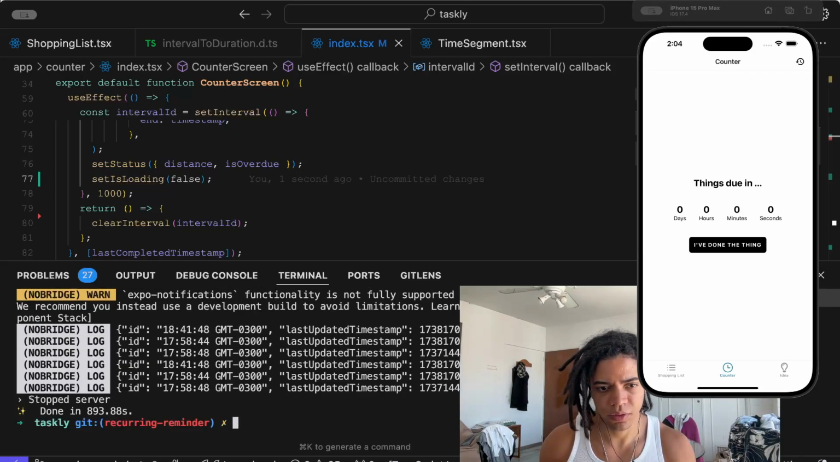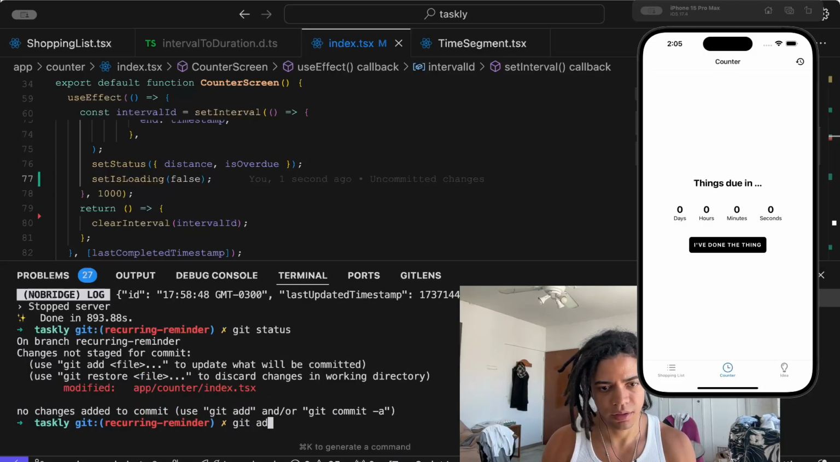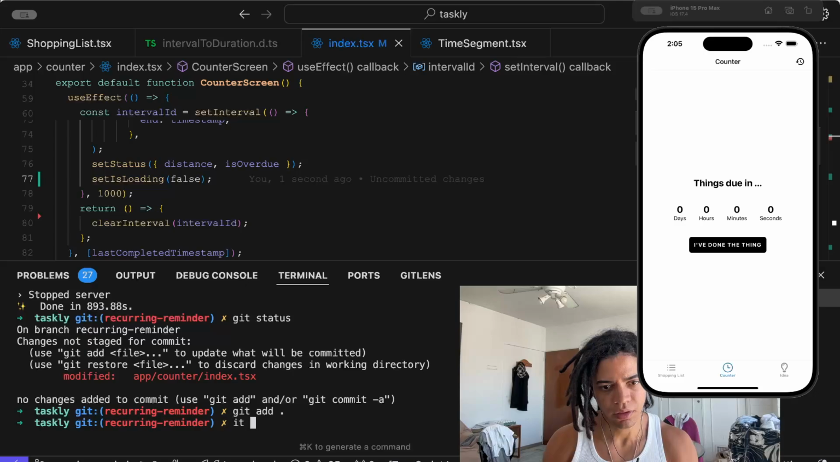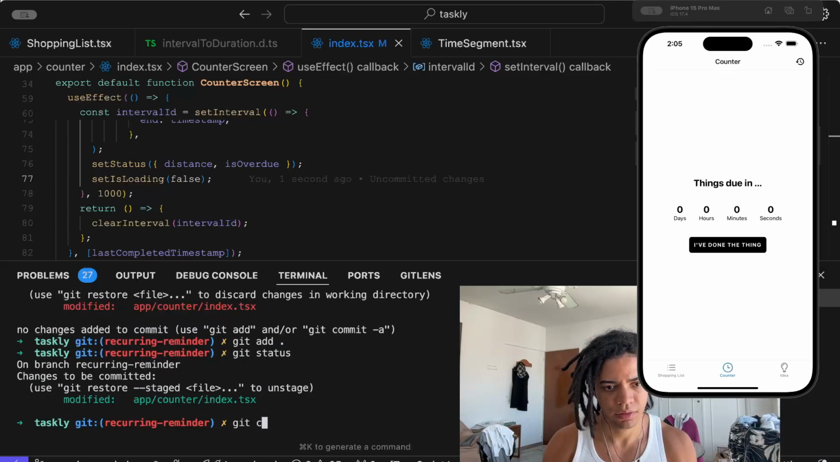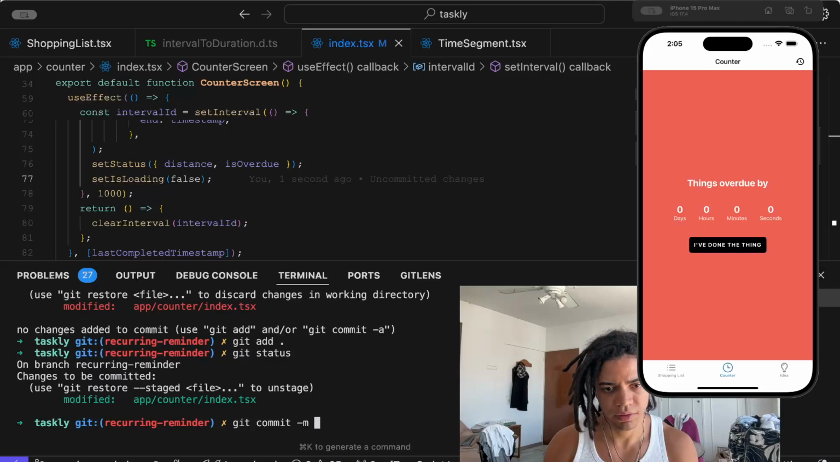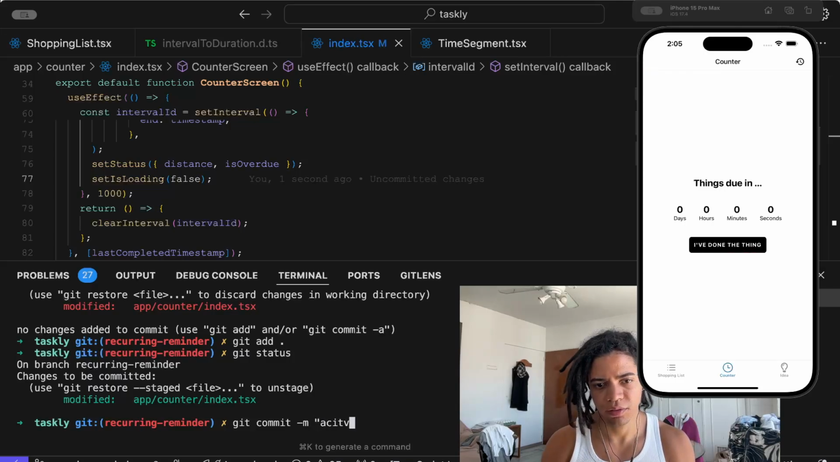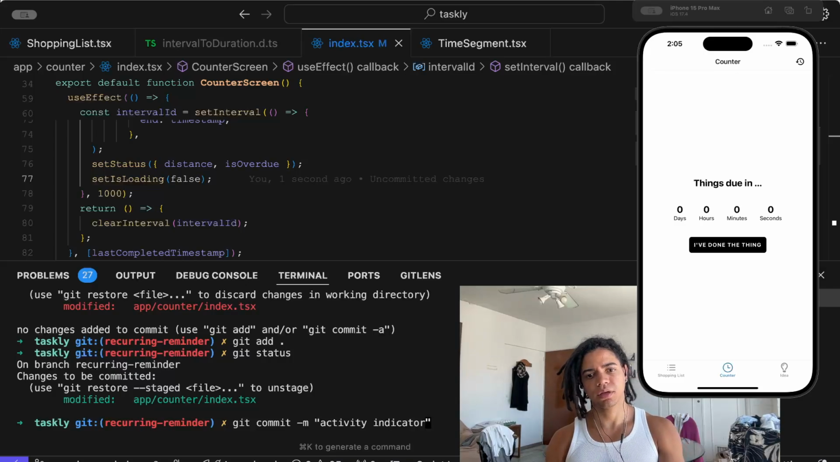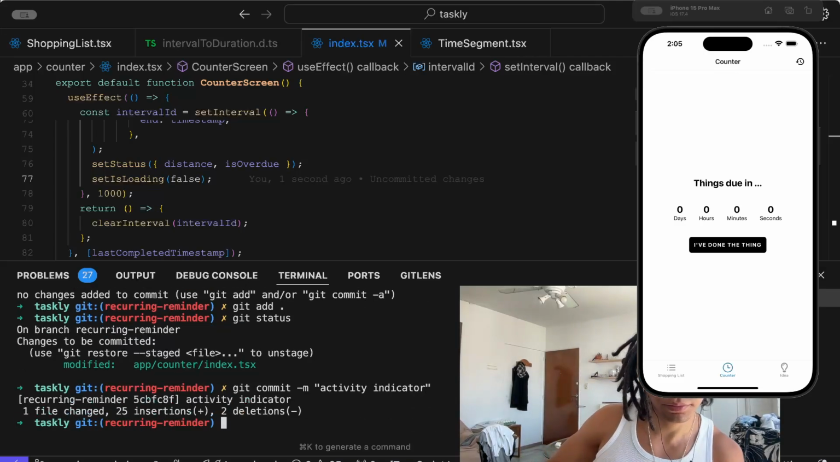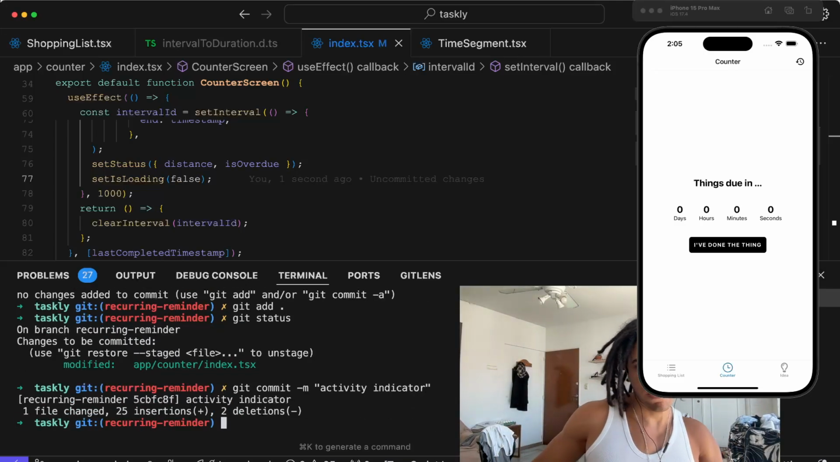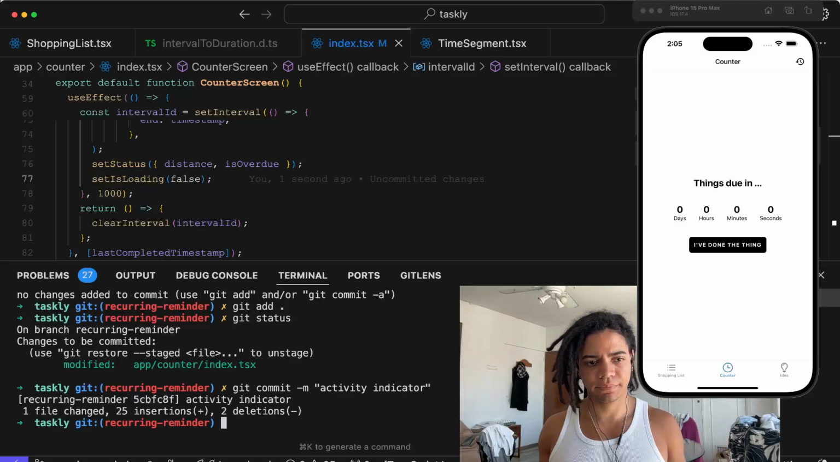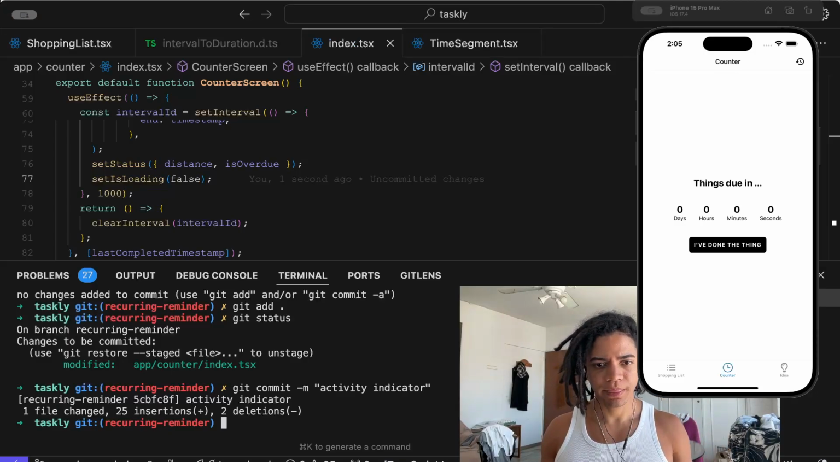So just to show a load indicator, git status here, git add everything, git status, with a message: activity indicator. Like so, activity indicator.